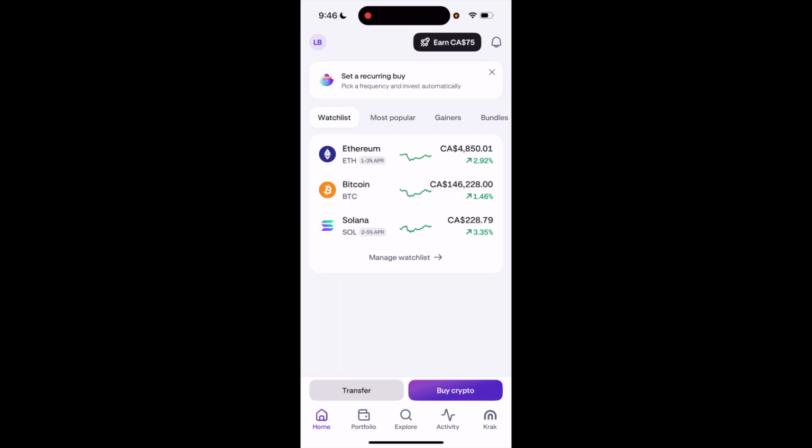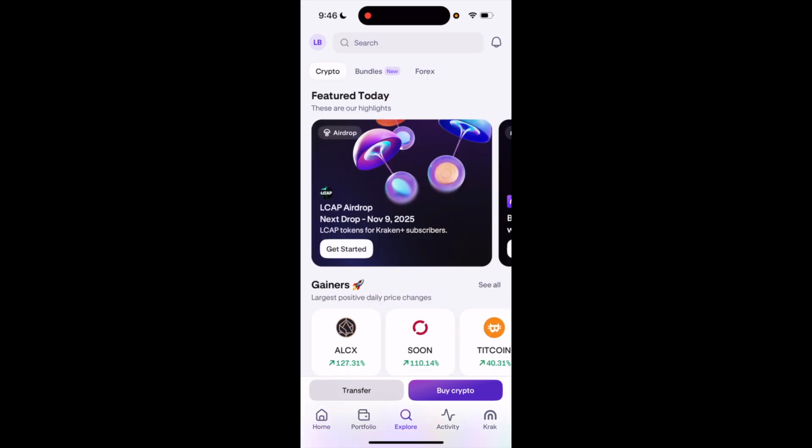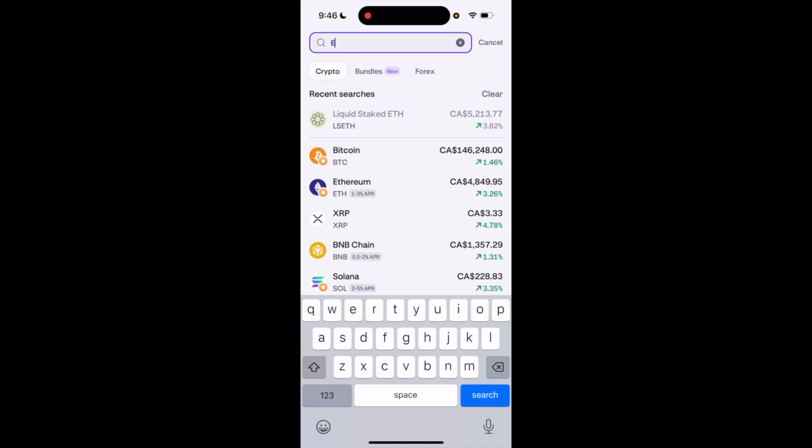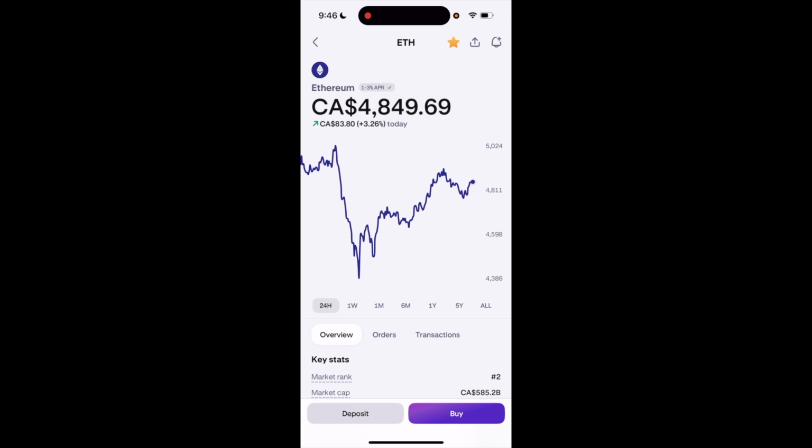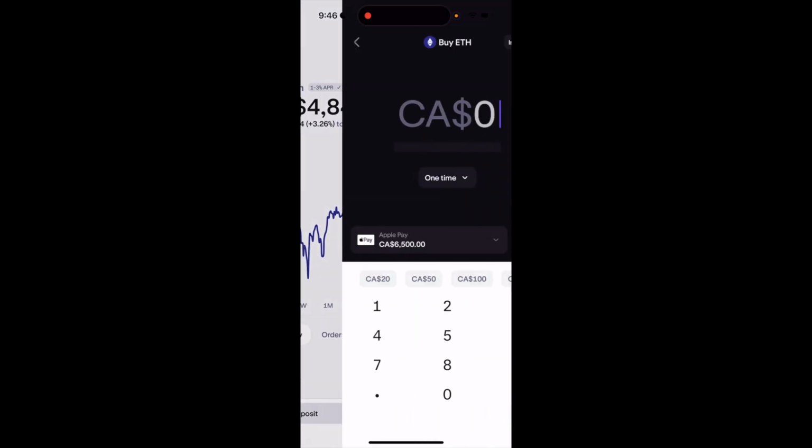So in this Kraken tutorial video, I'll be showing you guys how to set up automatic daily Ethereum buys here on Kraken. So once Kraken is opened up, I want you to go to the bottom bar, select on Explorer. At the search bar at the top, simply go ahead and type in Ethereum. Once Ethereum is typed in, go ahead and select it at the top. Once you're here on Ethereum, go to the bottom and select buy.